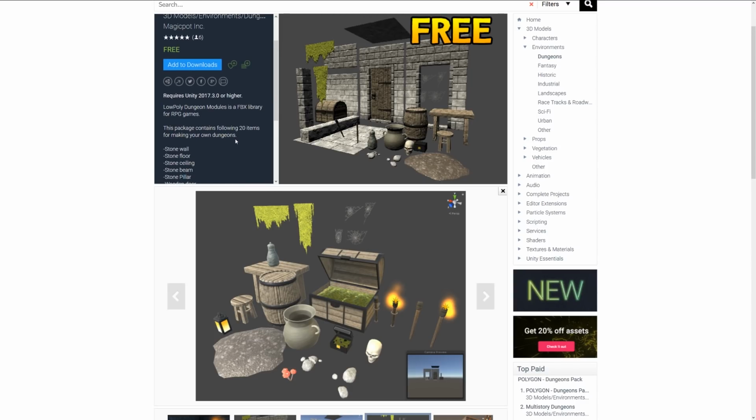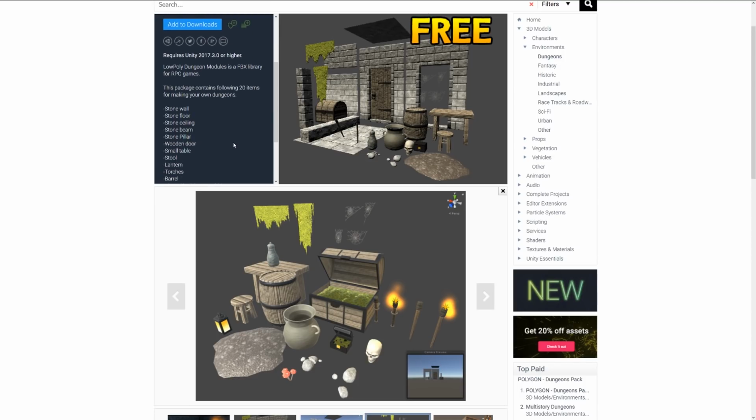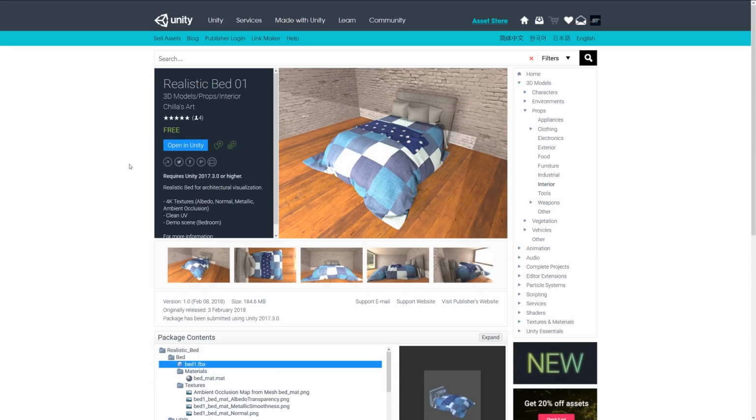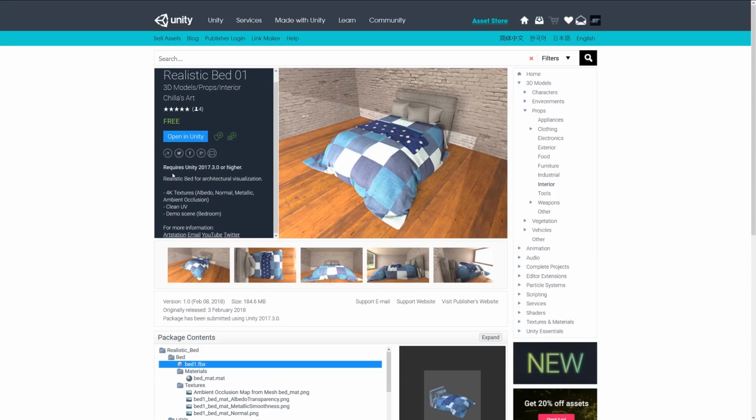The next one is the low poly dungeon modules, and it's a low poly dungeon set of models for a possible RPG game, which include a stone wall, stone floor, ceilings, beams, chests, lantern torches, barrels, whatever you need. It's got a whole selection of little things that you might be able to add to your little dungeon RPG related scene.